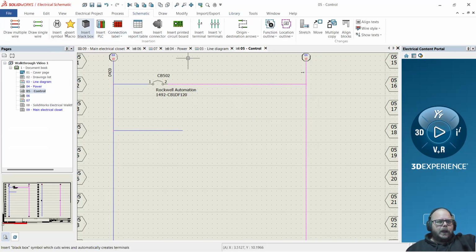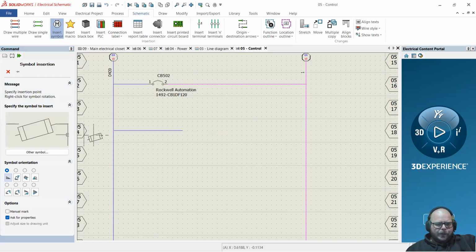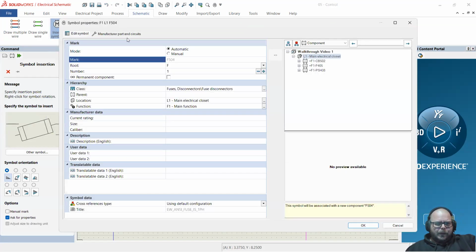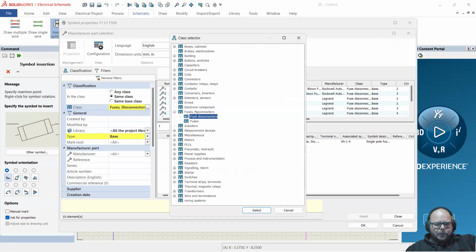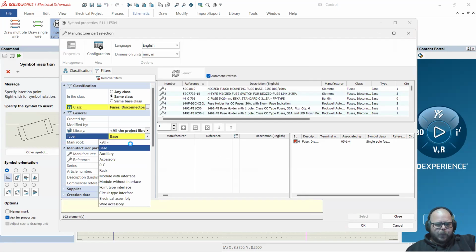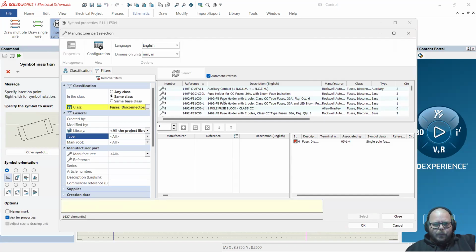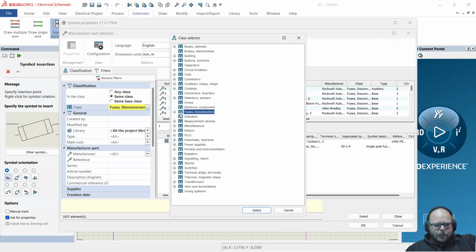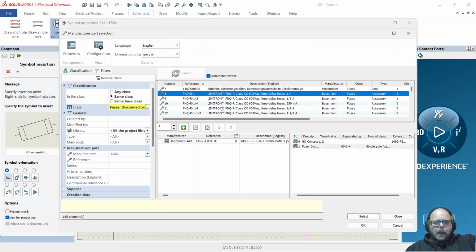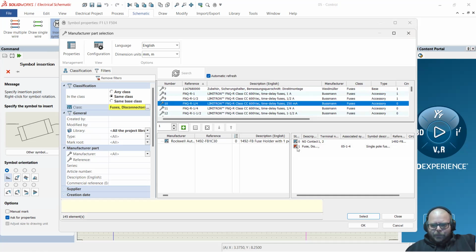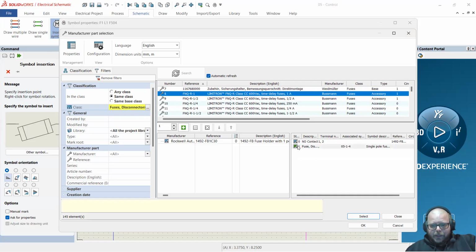So let's go to schematic and insert a symbol. I'm going to drop that same symbol in. It's already selected. I'm going to select the same fuse holder and the same fuse. So again, I need to go to the top level of fuse disconnector, get rid of base, all, and grab that single pole CC fuse holder, and then go to fuses and just grab that first 1 amp fuse. Actually, let's grab one that doesn't have the circuit in it. You can see now that it's red. There is no matching circuit. If I select this one, it's green because the fuse has a circuit that makes the symbol happy.